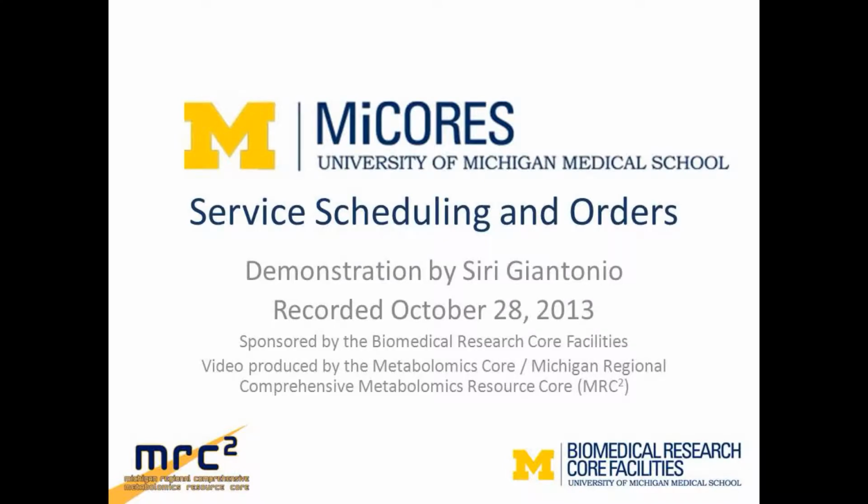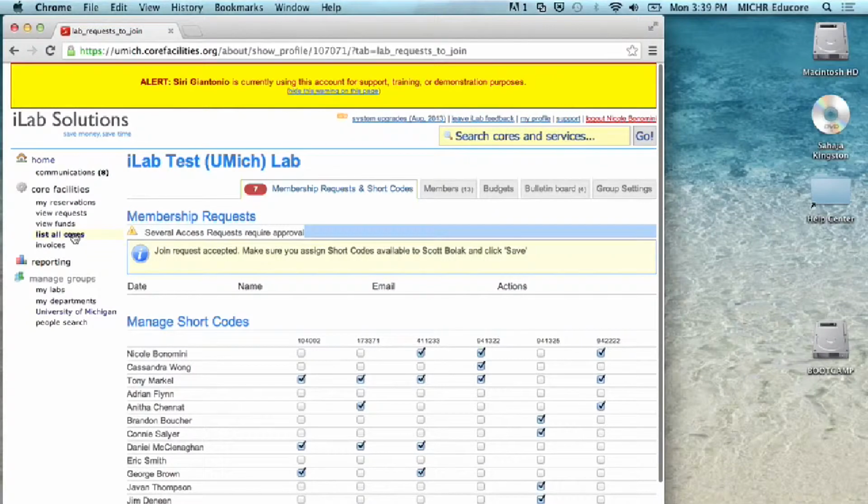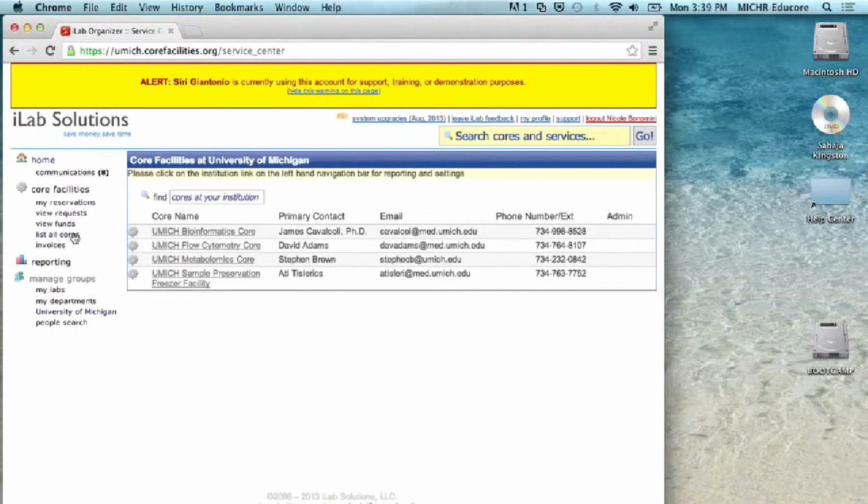So now we're going to be a customer in the system, and if I click on the List All Cores link in my left menu, I can see a list of all of the existing cores in the system. So these are the cores that are now live and ready to receive user requests.